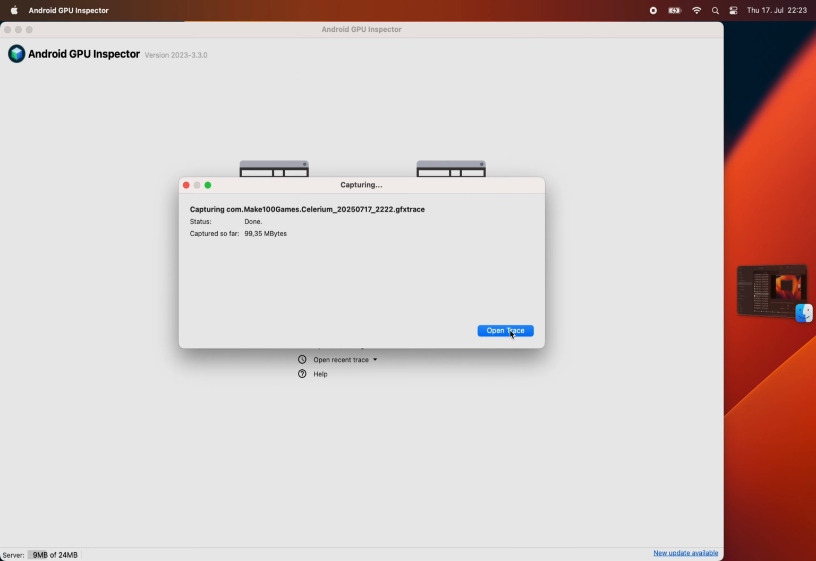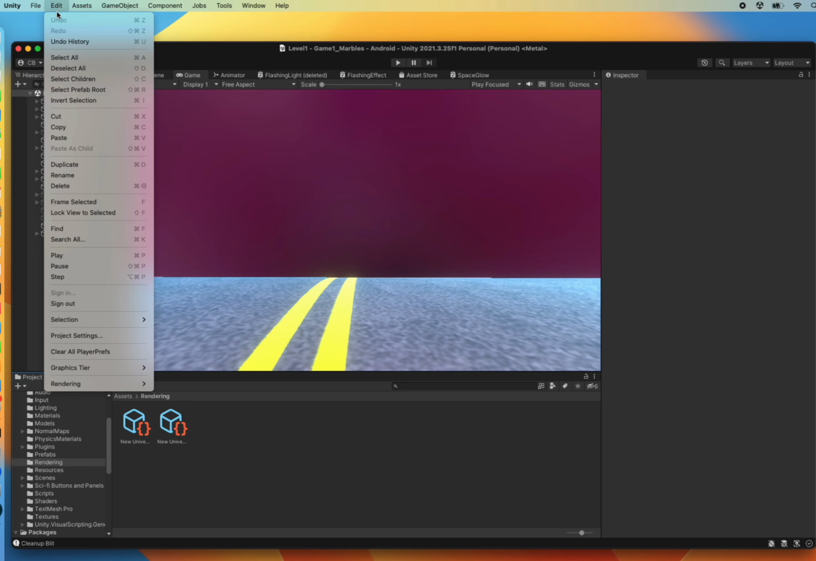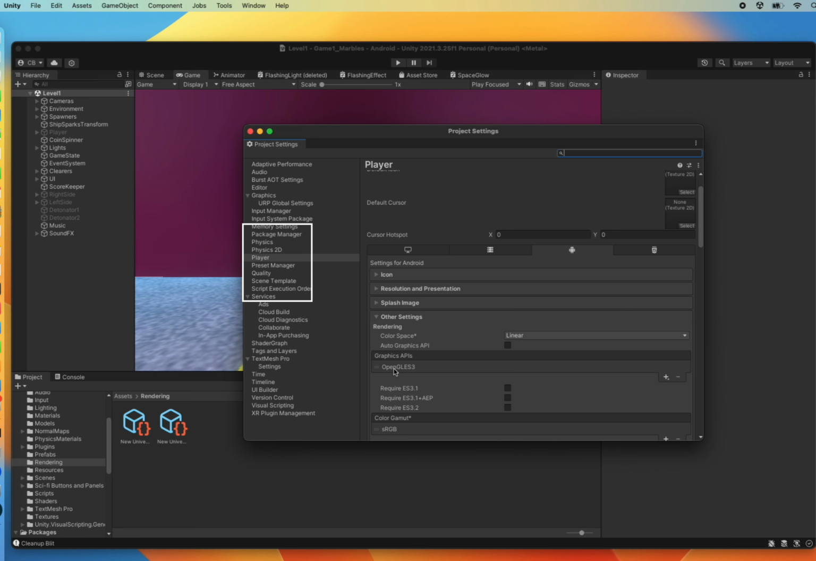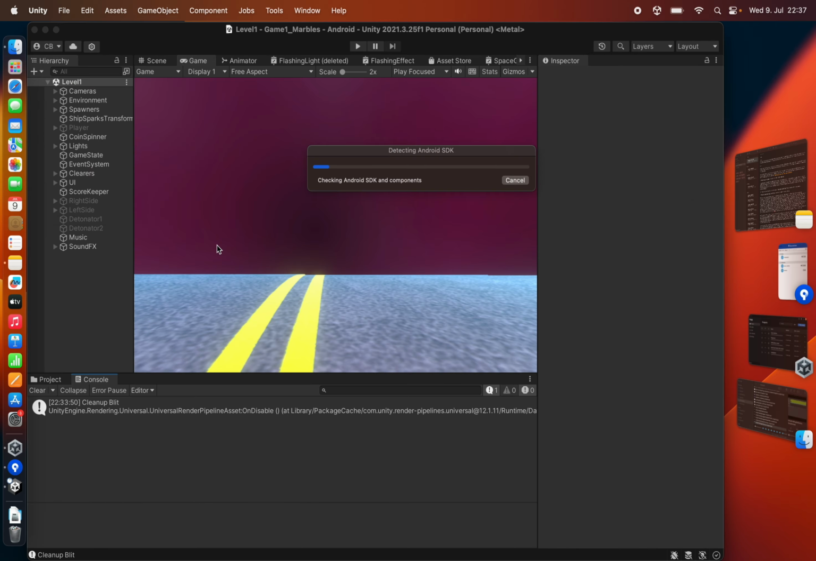Once the capture has completed, you can view the results. Initially, my results look like this. In other words, not all that helpful. Most of the interesting timing information was just missing. It turns out that profiling with Vulkan can lead to traces like this. To work around this, you can temporarily change the rendering backend of your Unity project to OpenGL, export your game again, and profile it using AGI again.